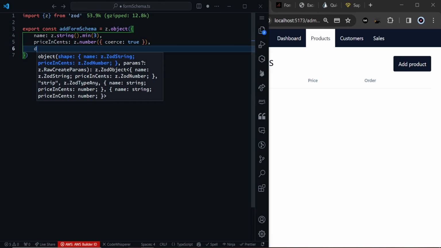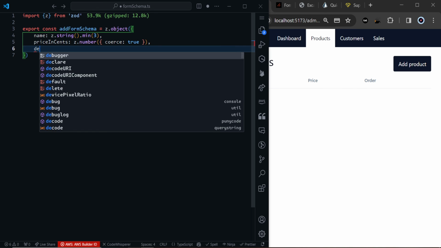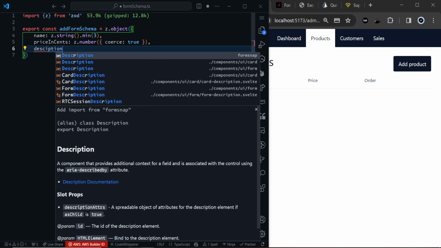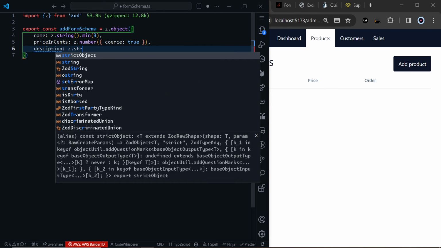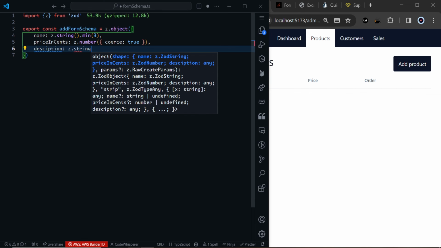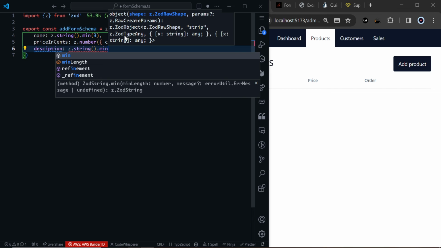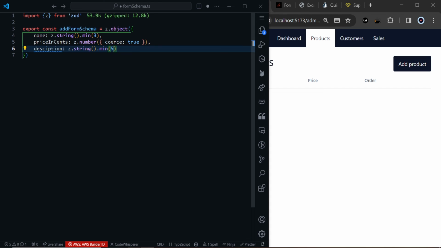Then we'll go for the description, and the description will be of z.string and a minimum of 5, and the description is spelled properly.